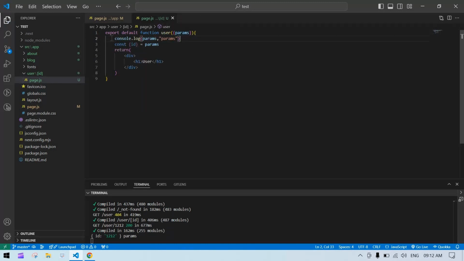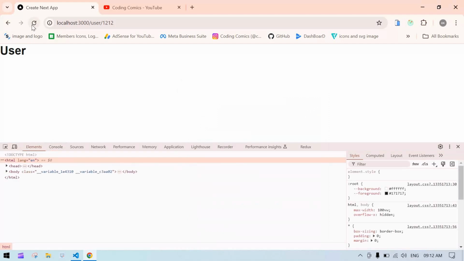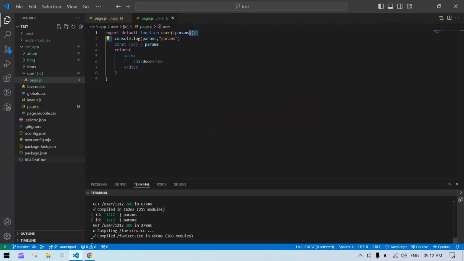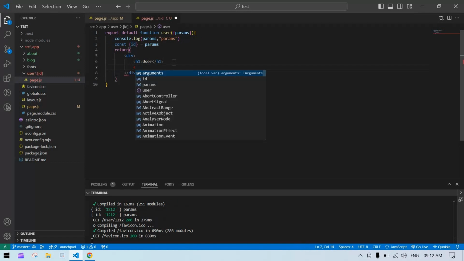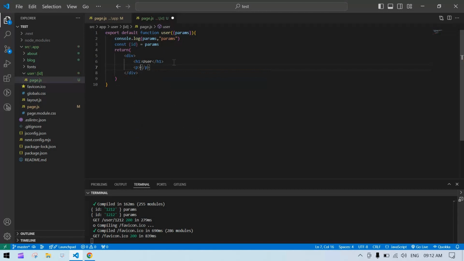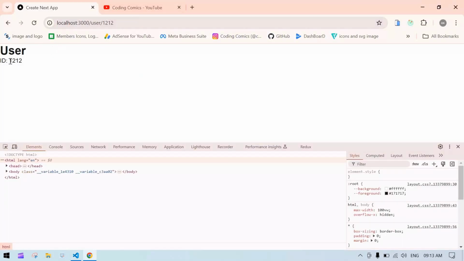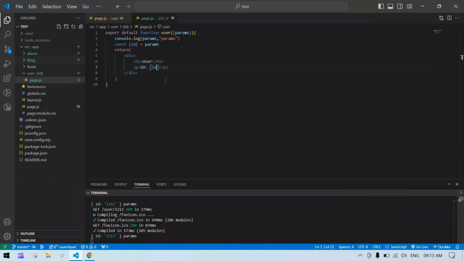Here, if we add a console log like this, it will not display in the browser. See, if I refresh, it will not render. If I copy this and here just add a p tag and paste that ID, it will display. See, this is displaying here. Why? Because this is a server component.